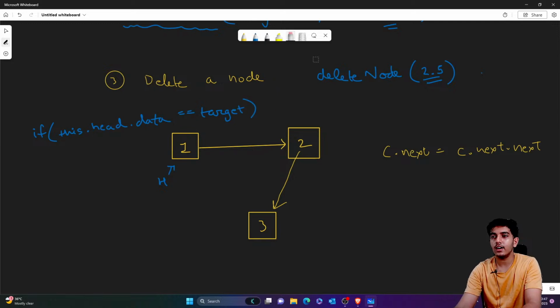Okay, so now I want to delete 1. Instead of 2.5, now 1 will be here. I want to delete node 1. Fine, so this is the case. This condition will be true if this.head.data equals target. That means data is 1, which is equal to my target 1, right?